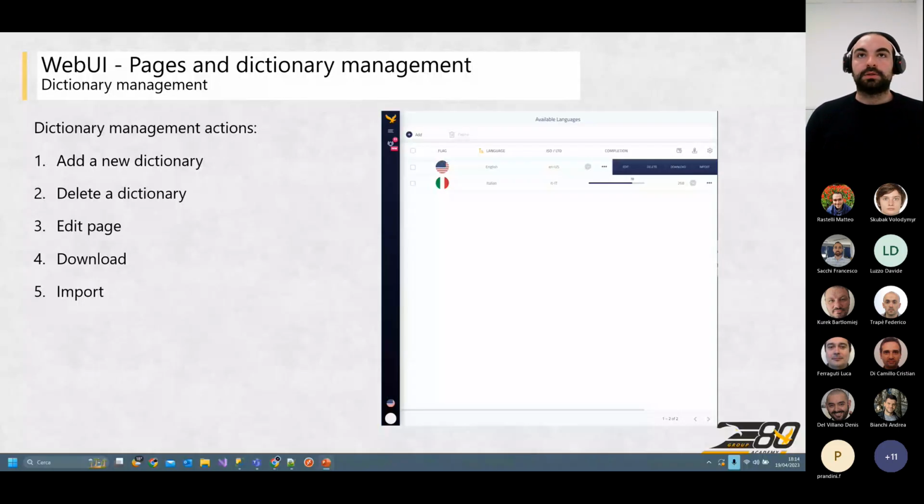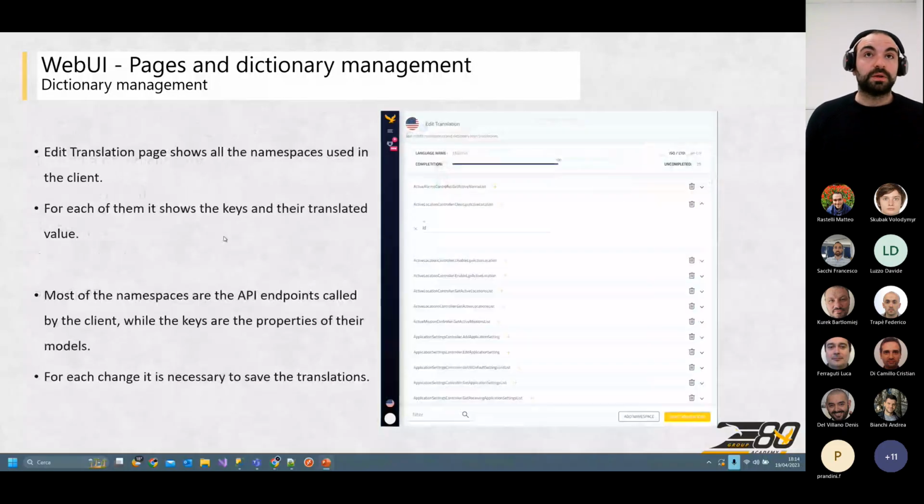Okay. So now can we go to the edit of a dictionary? I put a number on every action just to make you know, this is a bulk action delete. This is a delete bulk action, and this is an inline action. Sorry. So what we can do here in the edit translation page?